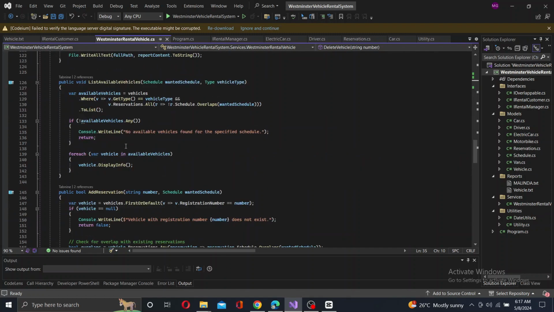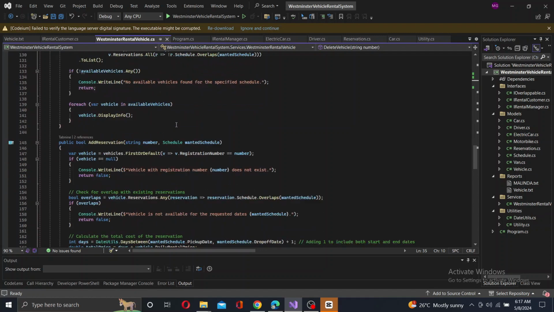According to the list available vehicles method, it filters vehicles based on their type and availability for a given schedule. It demonstrates the use of the IOverlappable interface, which allows checking if the vehicle's reservations overlap with the desired schedule. Only vehicles that meet the criteria are listed, which exemplifies the use of polymorphism and interfaces to enforce a certain structure in our classes.